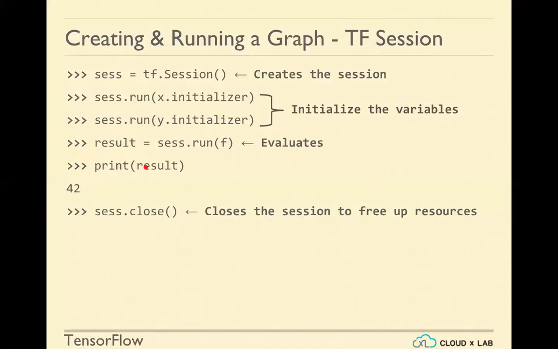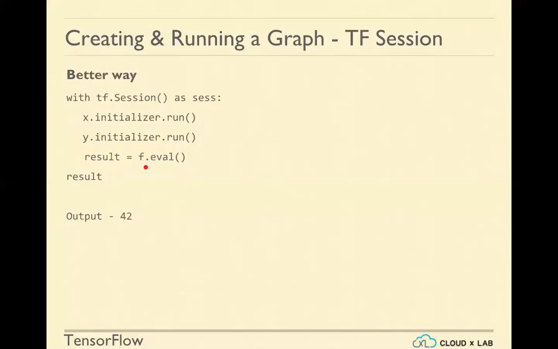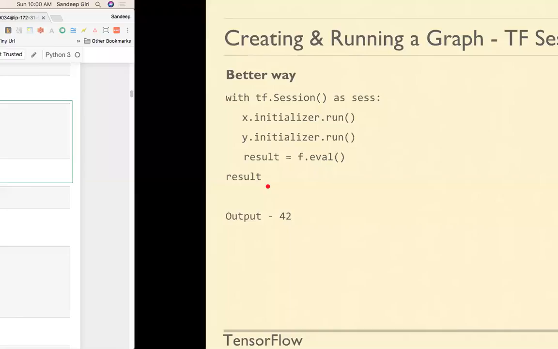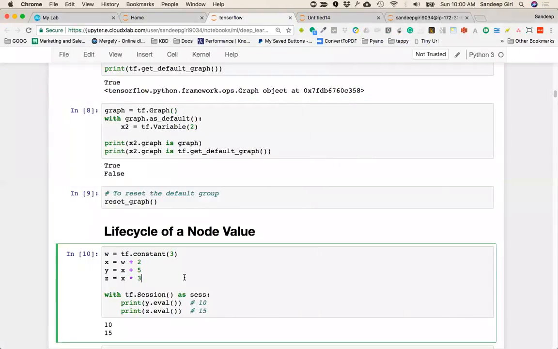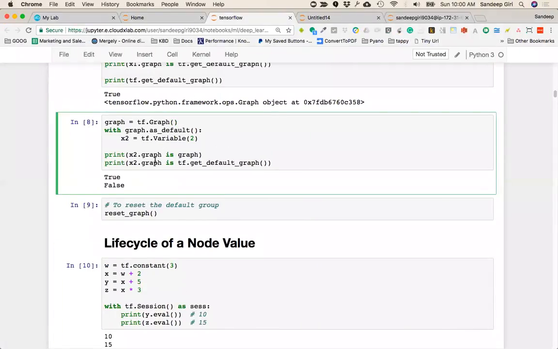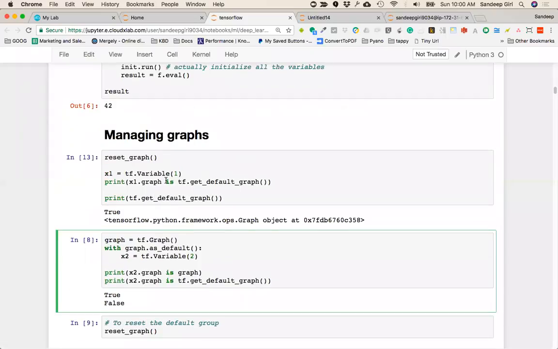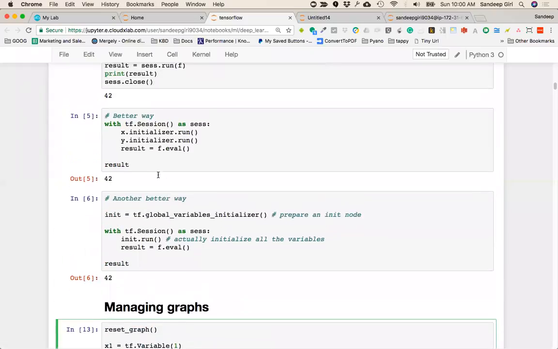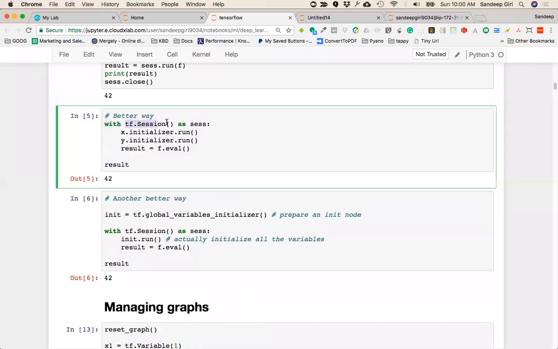So same code, what it was here is made far more simple as this. Okay, far more simple as this. So you can see this is here. So we are saying, okay, here with tf.Session as session and this.